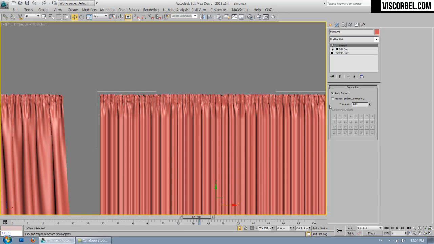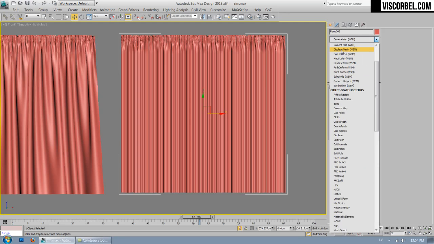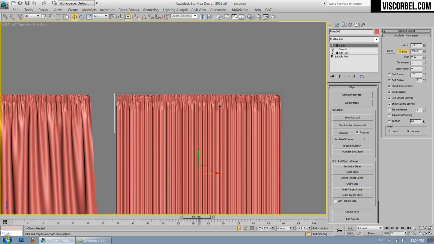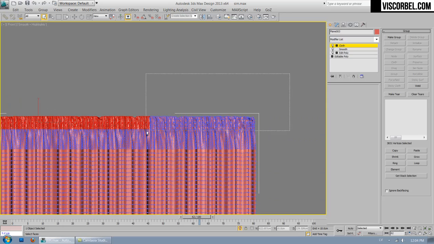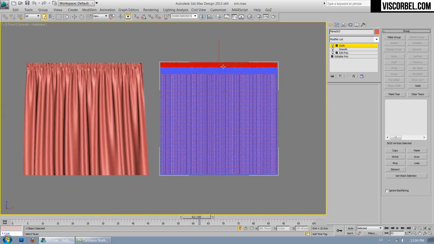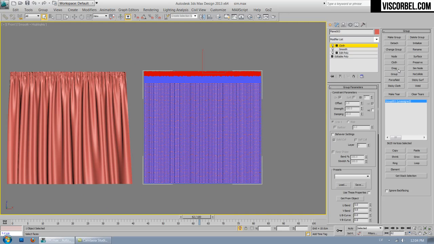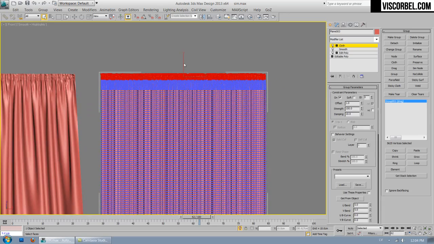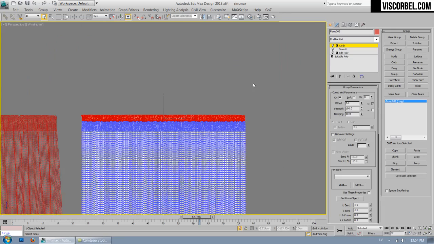Okay. So let's say we're gonna add another cloth modifier. Okay, and now select these uppermost vertices and we're gonna freeze them in place. You can do that by making a group and setting it to the drag mode. And now when you run a simulation, these vertices will not go anywhere and they will stay exactly where they are right now.